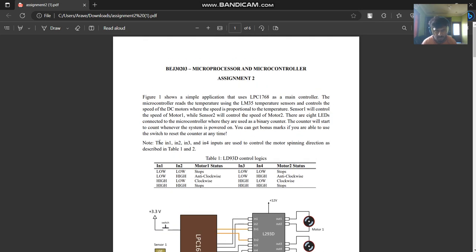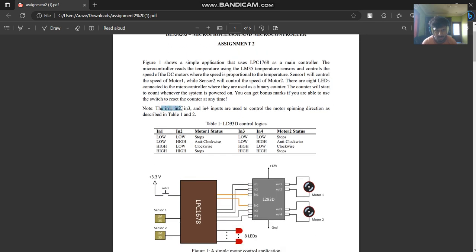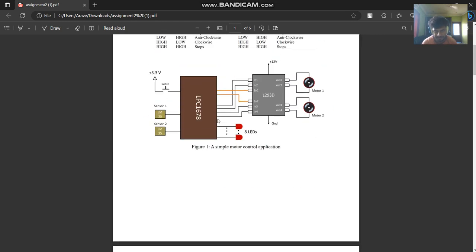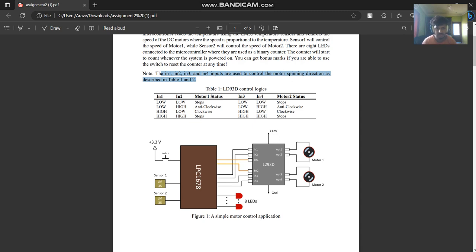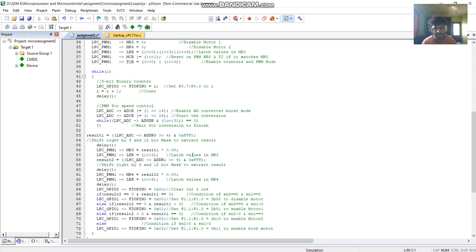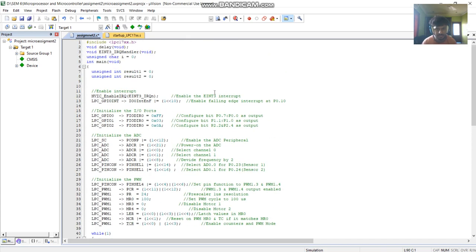Note that the inputs are used to control the motor spinning direction, as Table 1 and 2 explain. So this is the table. Now let's go to the coding. As you can see, this is the coding that I did for this assignment.